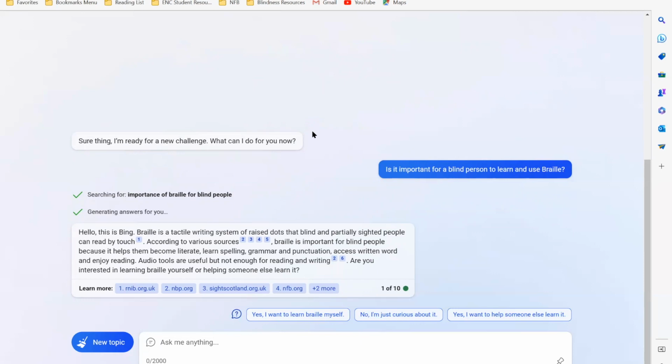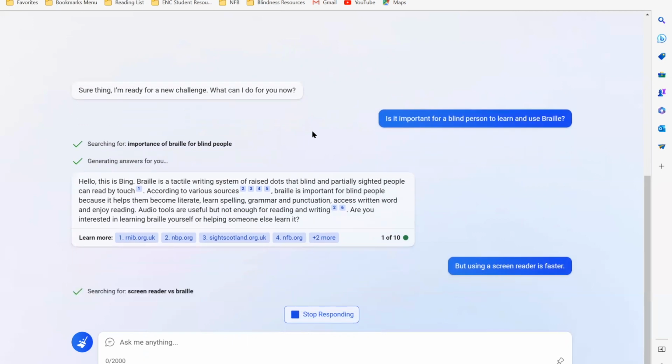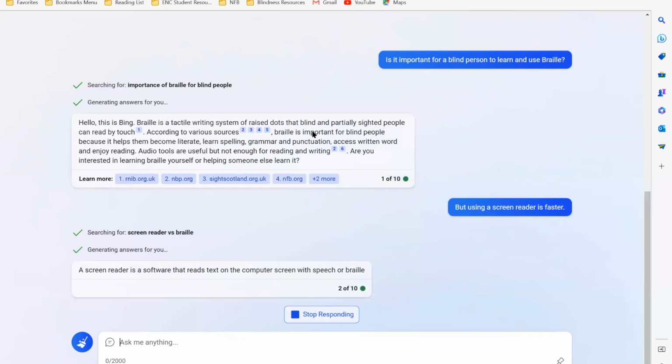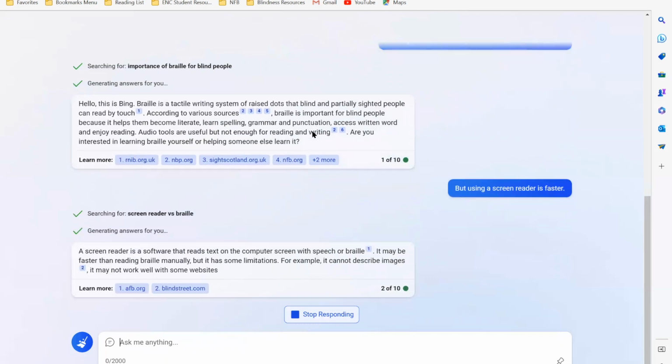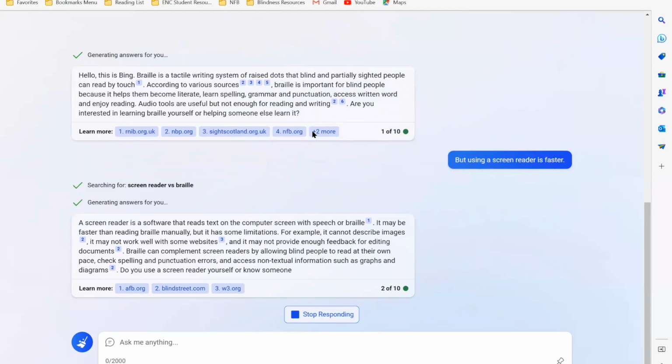So, yeah, pretty much. But what if I argue with it? What if I say, but using a screen reader is faster? Enter. Sent message, but using a screen reader is faster. Now, I'm a big believer in Braille, so I'm very curious to hear it hopefully give me a good response to why Braille is so important, like it did above. Let's see.